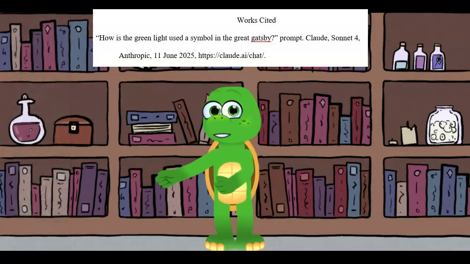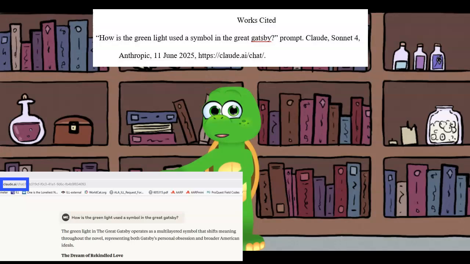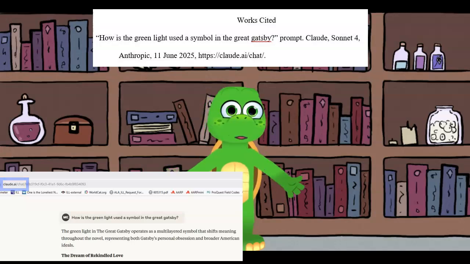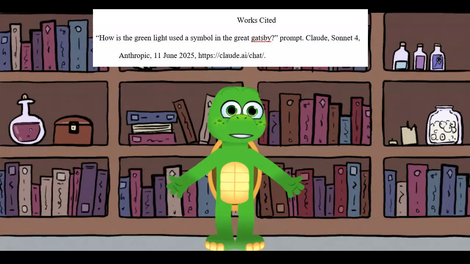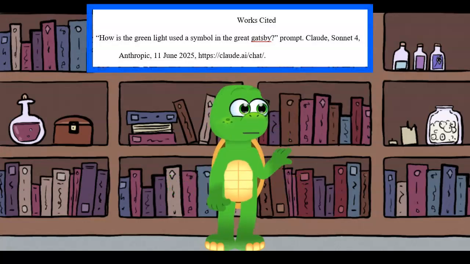Lastly, on my citation, I'll copy just the general URL. You don't need the full URL to your exact chat, just the main address. So here's how it should look altogether.